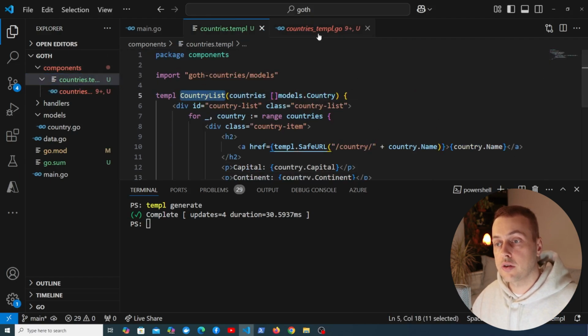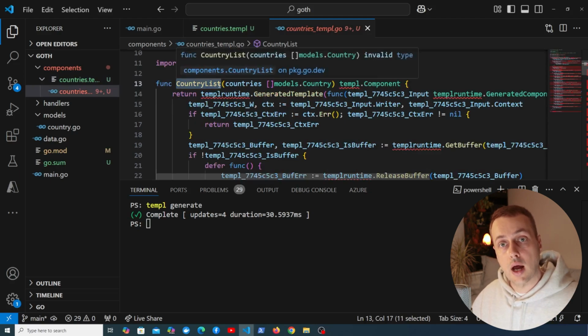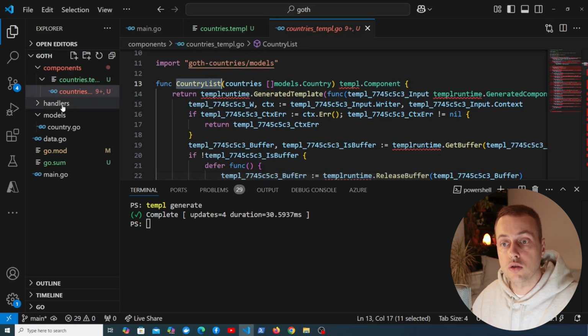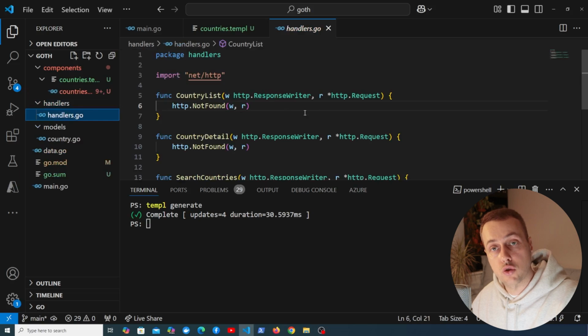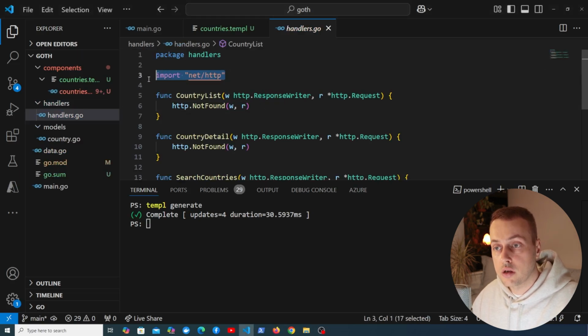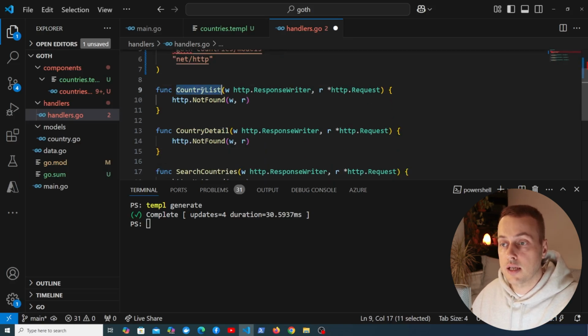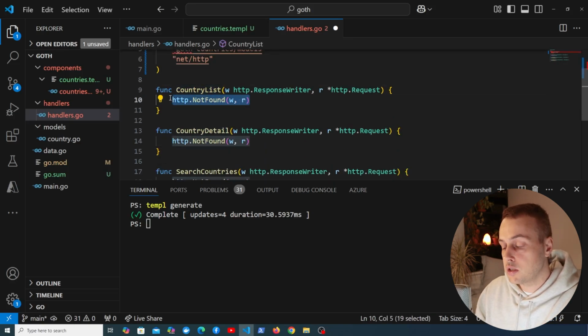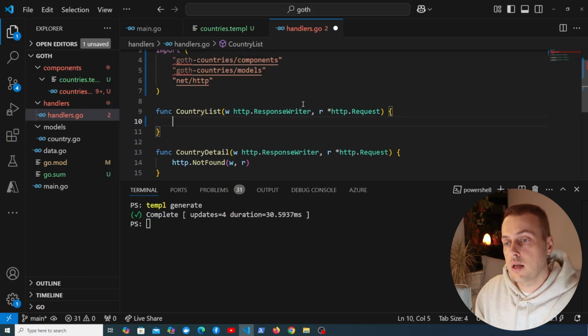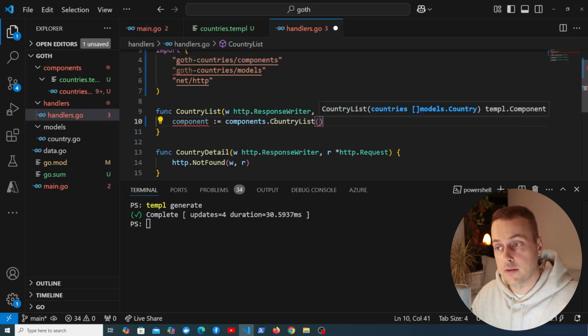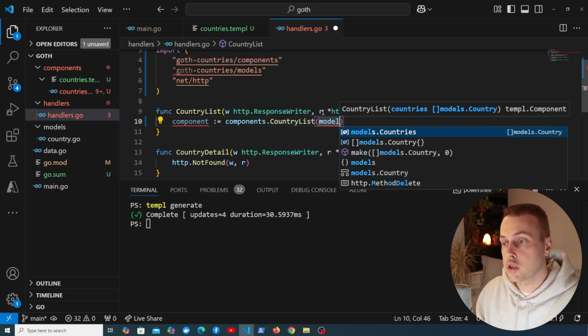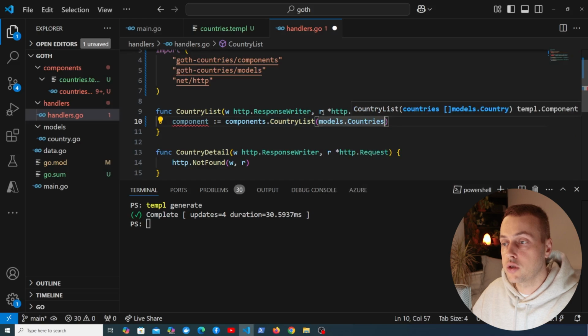Now we can call the generated function CountryList within our handler function. So let's go to the handlers directory and load up the handlers.go file. And at the top of this file, I'm going to update the imports here. So we're going to bring in the components and also the models package. And let's target this handler function, and we're going to remove the http.NotFound call. Now let's get the component here. To do that, we're going to reference the components package, and we can call that function CountryList. And remember, that was the auto-generated function, and we're going to pass models.Countries into that.